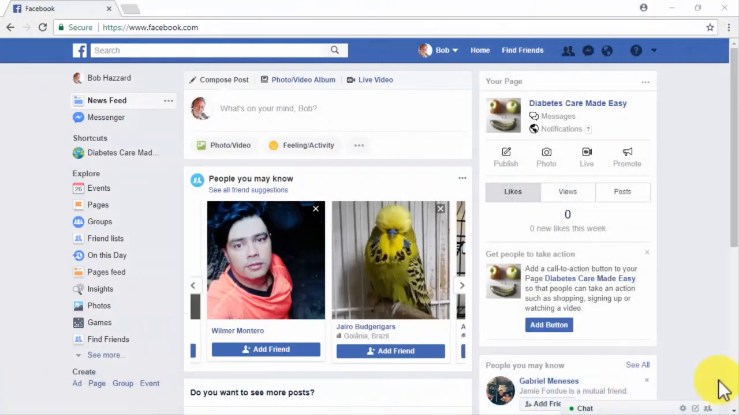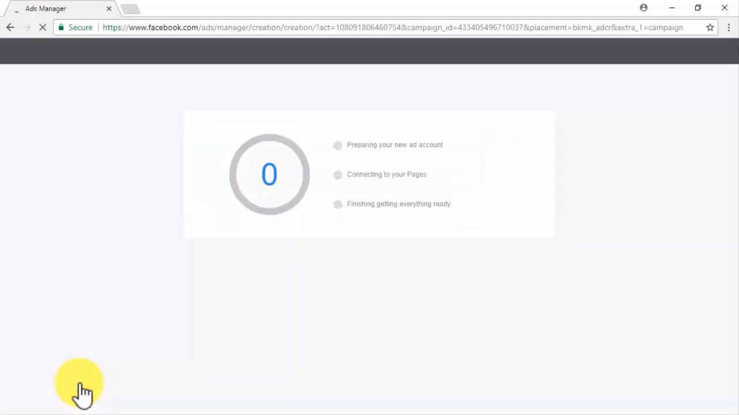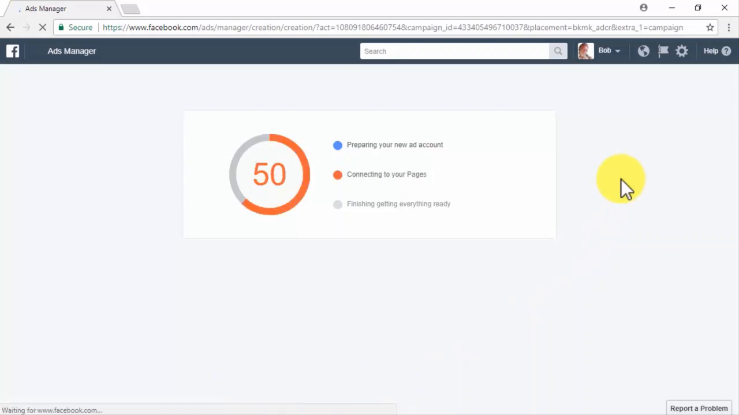Just like we promised, we are going to walk you through the Facebook advertising dashboard in this video. So let's continue right where we left off on our previous video by clicking on the Add Shortcut link on the Create section located under the left-hand column menu to go to the Facebook Ads Manager. Now you will simply have to wait for Facebook to prepare your ad account, to connect to your pages, and to finish getting everything ready for you.